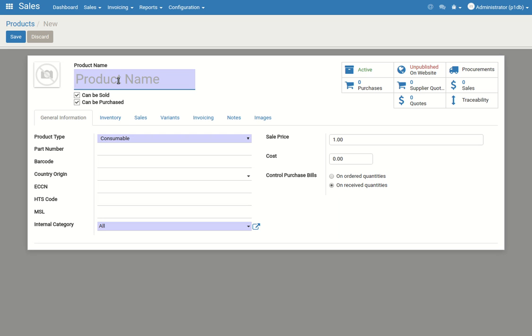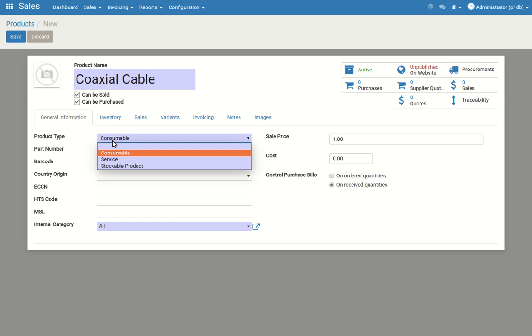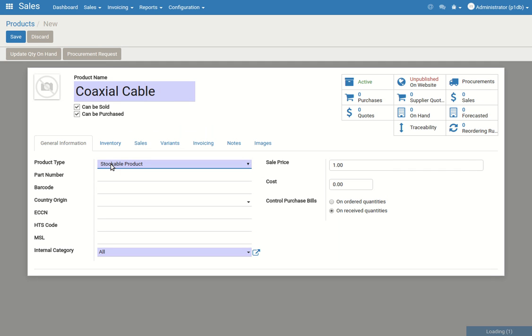Here we can provide the product name and other general details. Let me create coaxial cable, and we'll keep the product type as a stockable product. Here we can check the product's properties, that it can be sold and it can be purchased. Moreover, we can populate other general information like product part number, barcode, and certain more details.